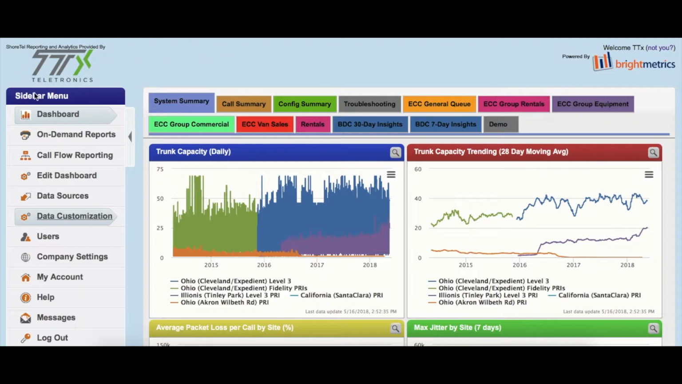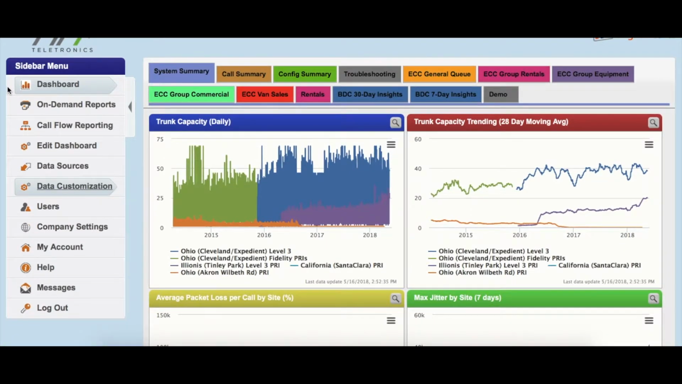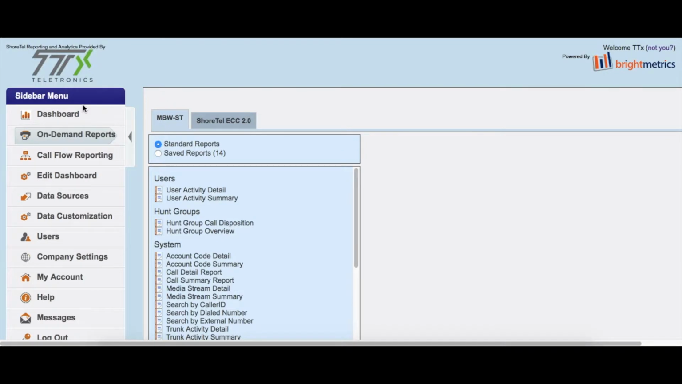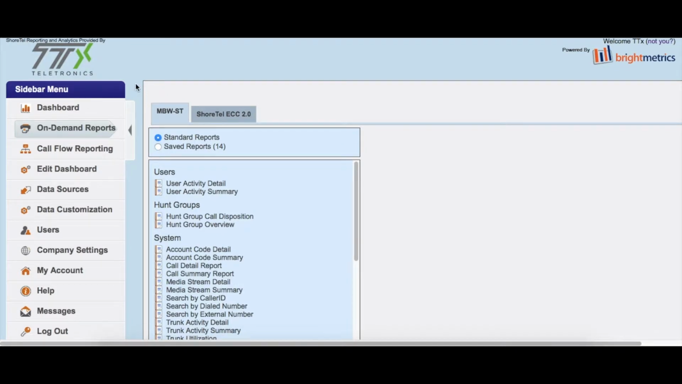All right, so over here on the left-hand side, we've got our sidebar menu, and here are the different sections. Most of the time that you're going to spend will probably be in the dashboards. Again, dashboards provide, in a very visual way, as you can see here, both real-time and historical data. On-demand reports look at specifically just historical data. This is where we can start to analyze trends that are happening and be a little bit more proactive to improve our customer experience.